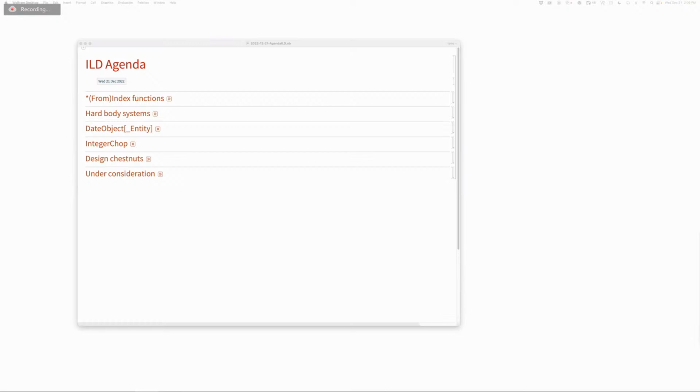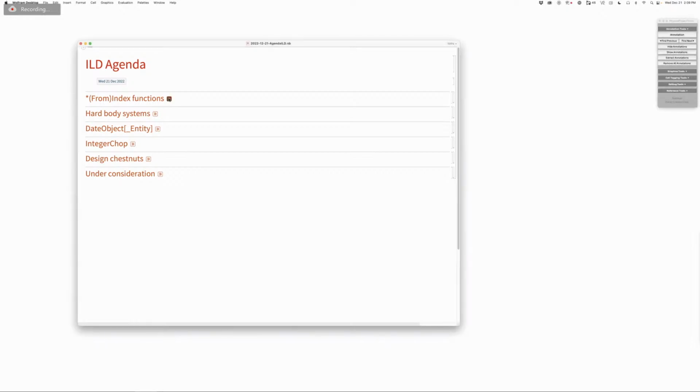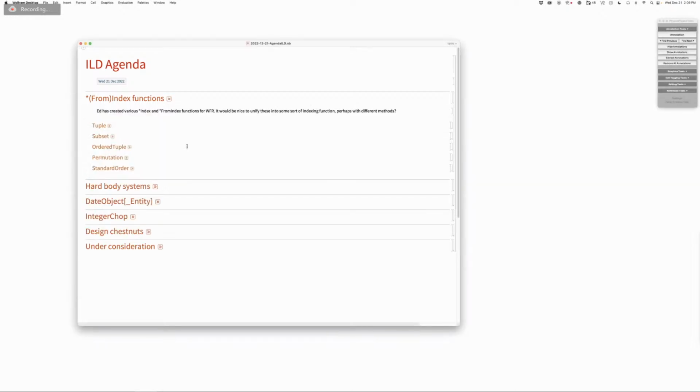Okay, hello everyone. We are looking at Wolfram Language Design Review, part of our incremental language development series, and we have a variety of topics today, starting with index functions.